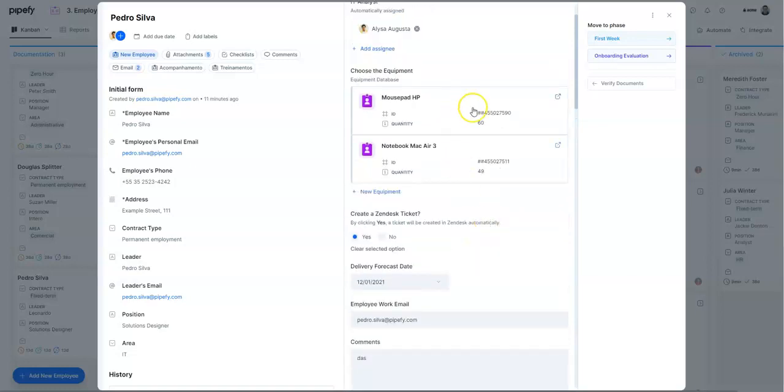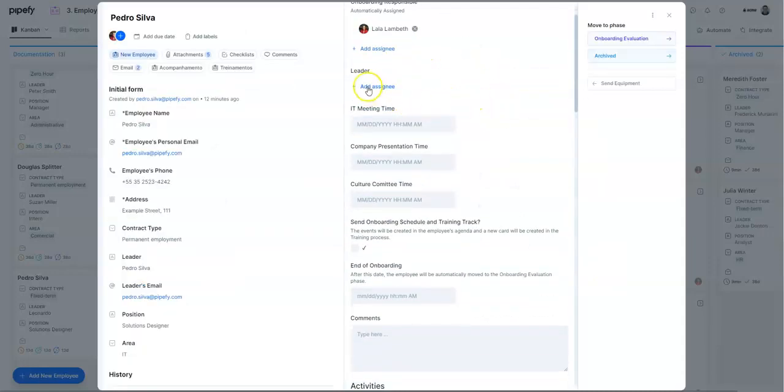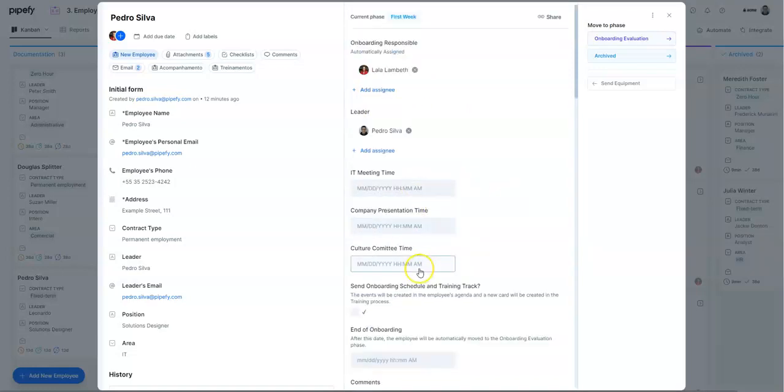In the next step, the equipment database will be automatically updated, removing from the total amount of equipment that was sent to the employee and keeping the stock up to date on Pipefy. In the first week step, the responsible for the onboarding can now inform the arrival of the new employee to his or her manager, and also insert the onboarding schedule. The schedule will be also created on Google Calendar.